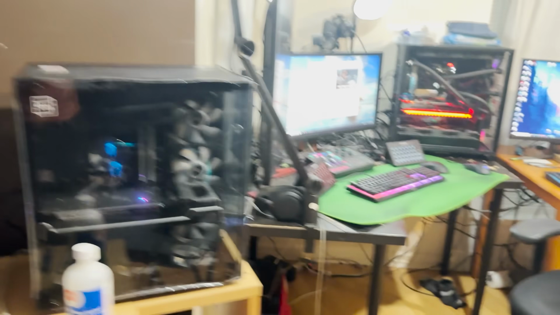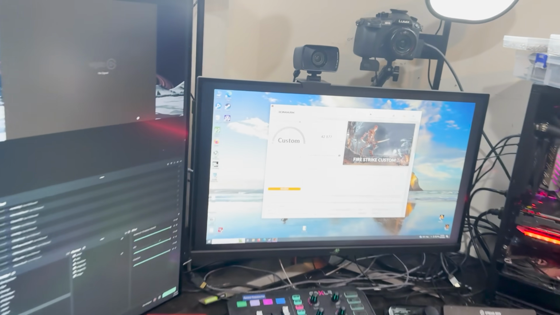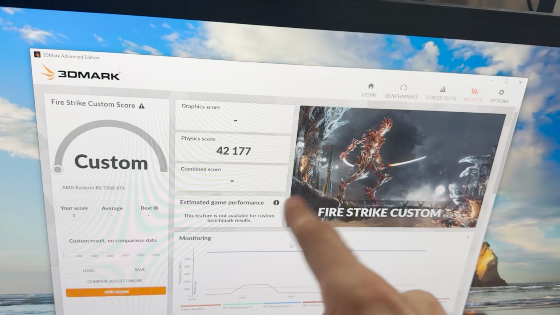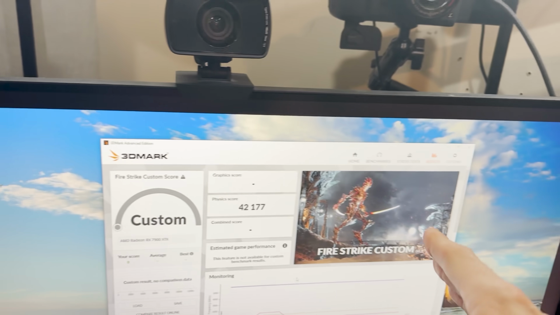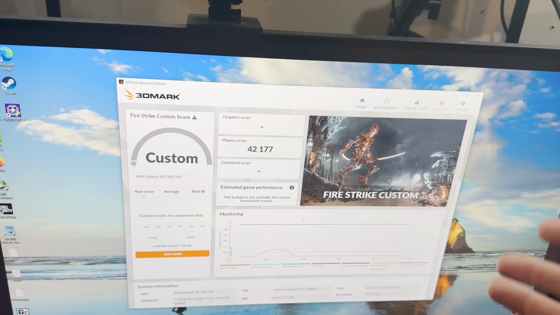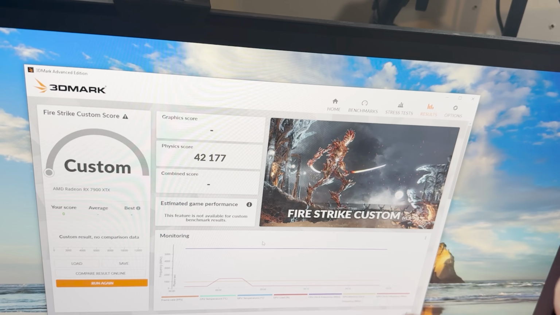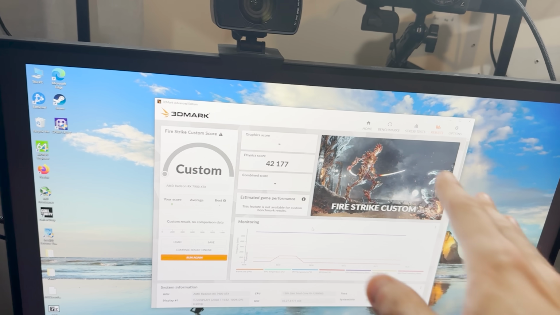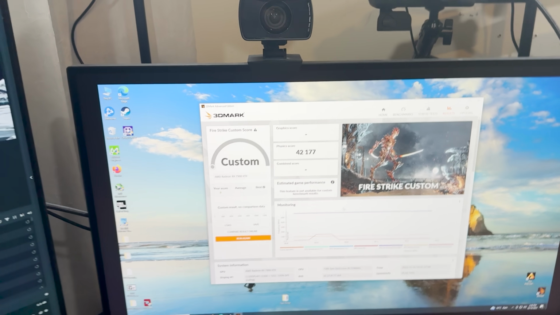Okay, so this one did 41932, and then this one did 42177. Now, that doesn't mean that this one is faster by any means. All that means is margin of error from run to run, based on what Windows processes are running in the background. Long story short, it doesn't matter. There's no difference. That 100 megahertz does nothing.